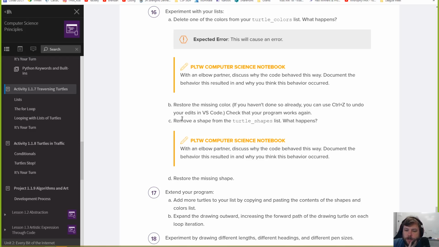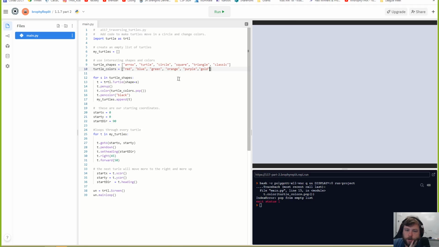Restore the missing color. Check your program works again. Remove a shape from the turtles list. Okay, so what happens if I just remove a shape? Well, I get an error as well.